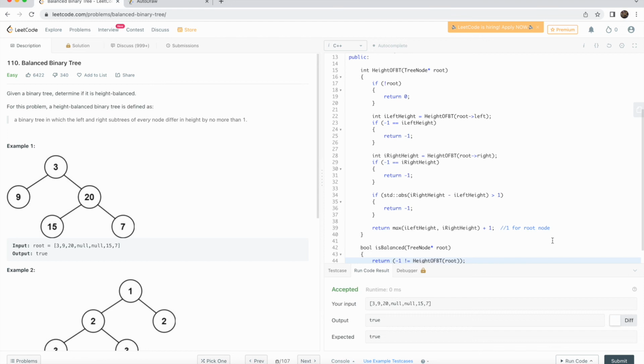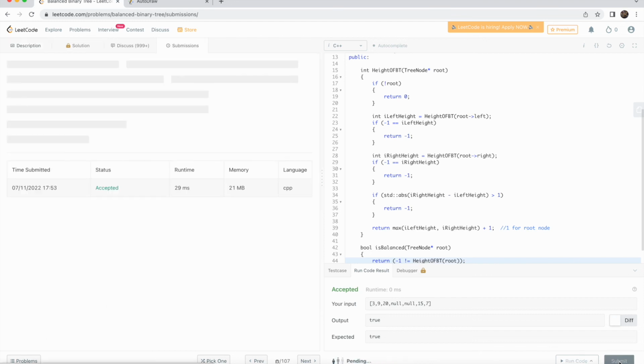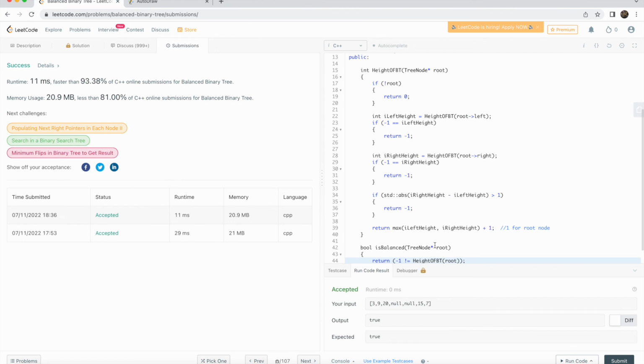Now let's try to run it for all the test cases by submitting this. Yes, correct. So our solution got accepted and all the test cases were passed.